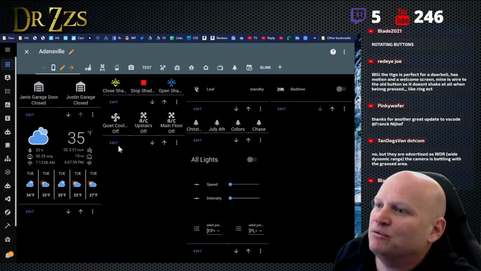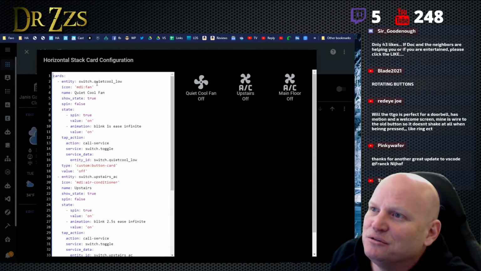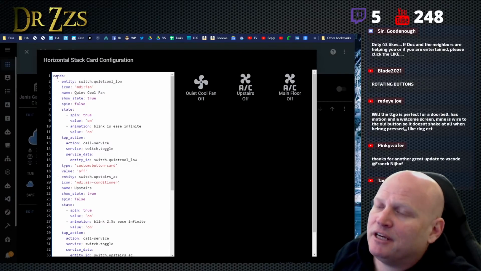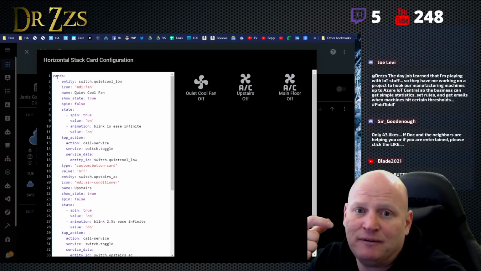Rotating buttons. Oh, you want to see the rotating buttons? Yes, you do. That's fun. Okay, here's how you do it. I do get this question a lot, so thank you for asking and for reminding me.